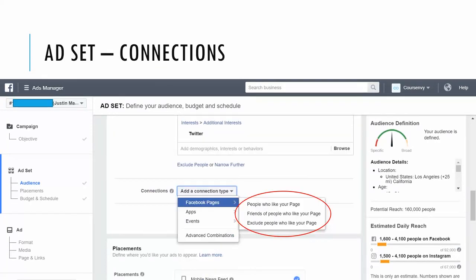So now let's scroll down further in this ad set. The next option is connections. With this feature, we can reach people who have a specific kind of connection to your page, app, or event. So this feature can narrow or grow your audience by including people with that specific connection who also meet the other targeting categories you've selected.